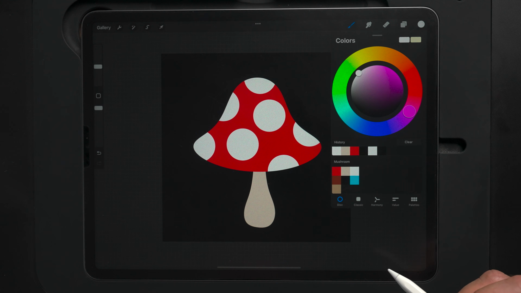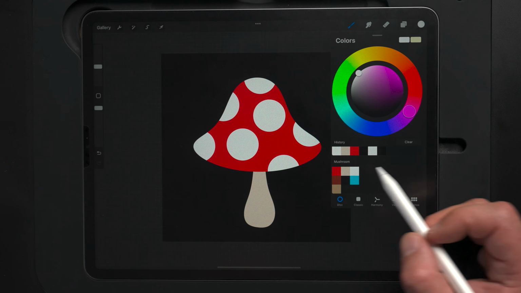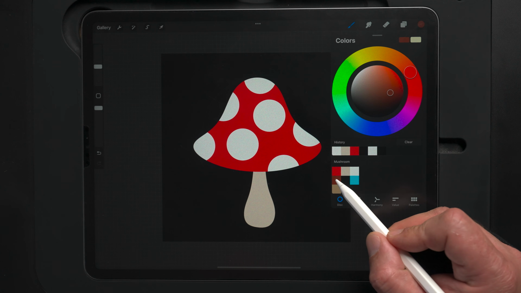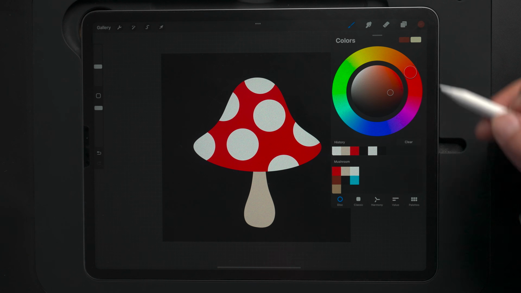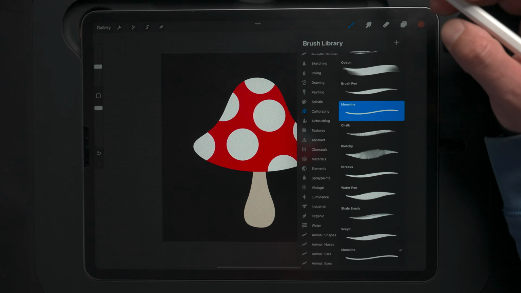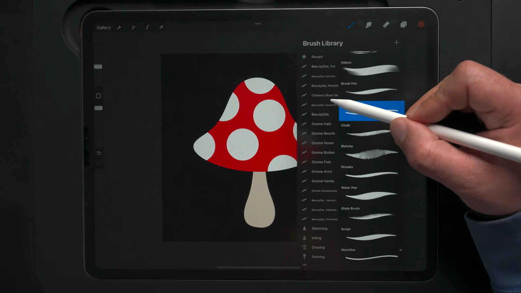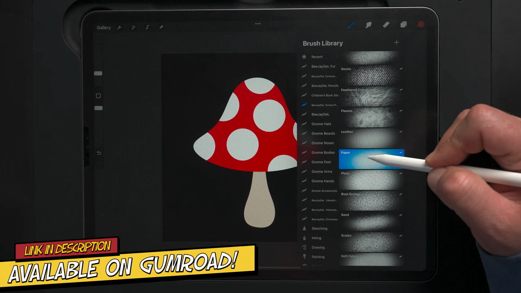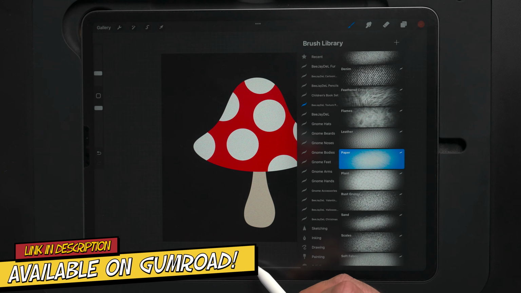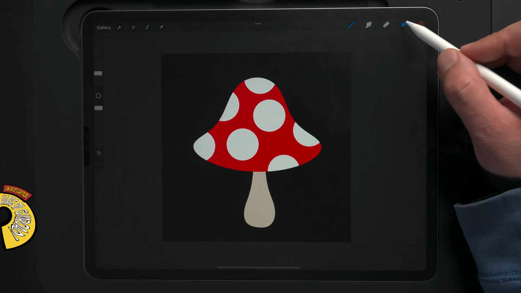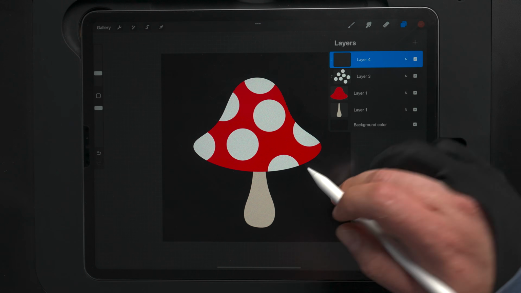All right, so let's go up to the color palette. I'm gonna choose this first color on the second row, this kind of brown color. And I'm gonna switch my brush now over to my texture pack for Procreate. And we're gonna use the paper brush to begin with here. Once again, we're on that new layer. Got that brown color here.